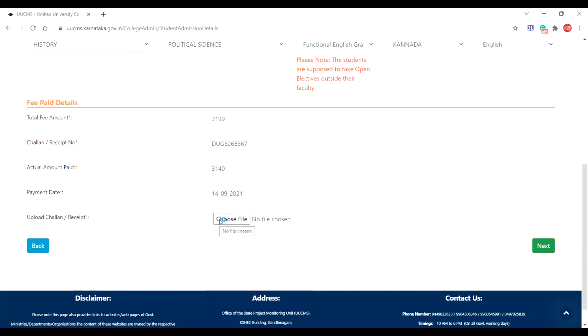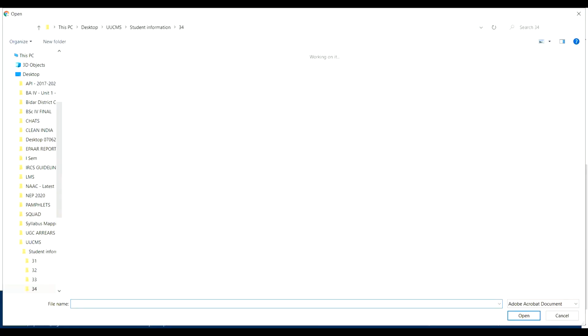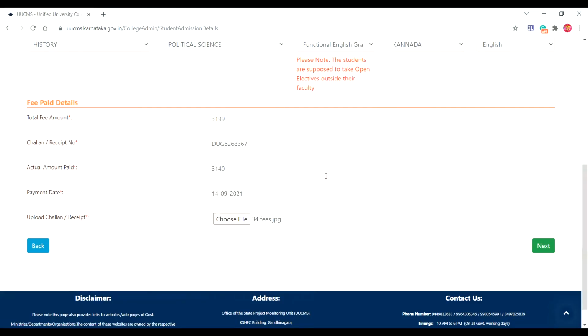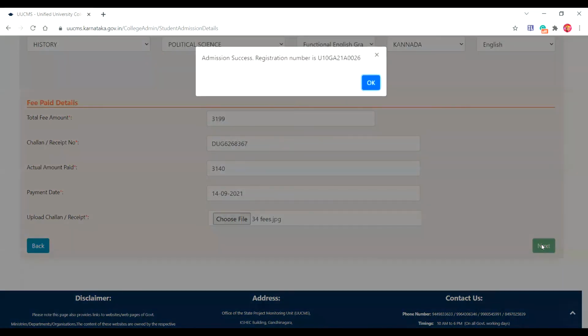Now upload the challan. Again, go back to where I have saved the documents. I have already scanned and saved it. So upload the fee receipt and this is done. Once you have completed all this, you press the next button and you will get a message like this stating that admission success and the registration number of the candidate is 26.